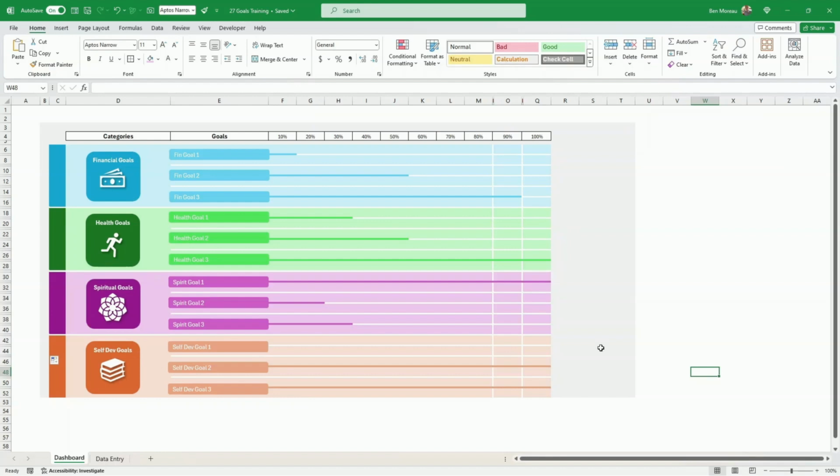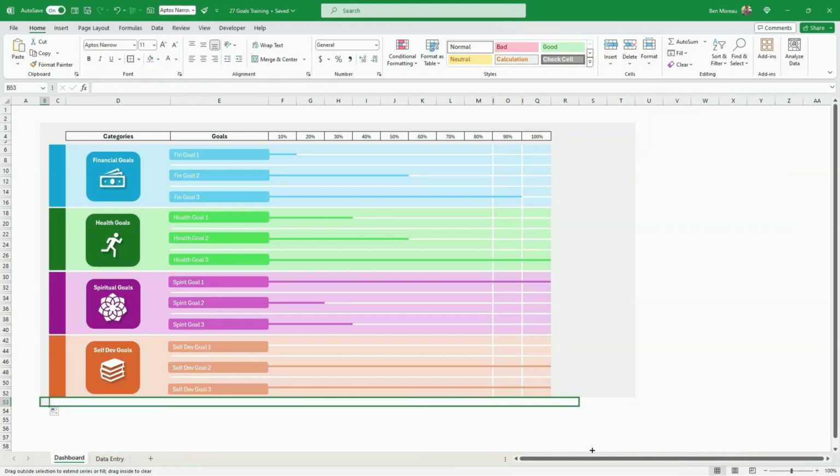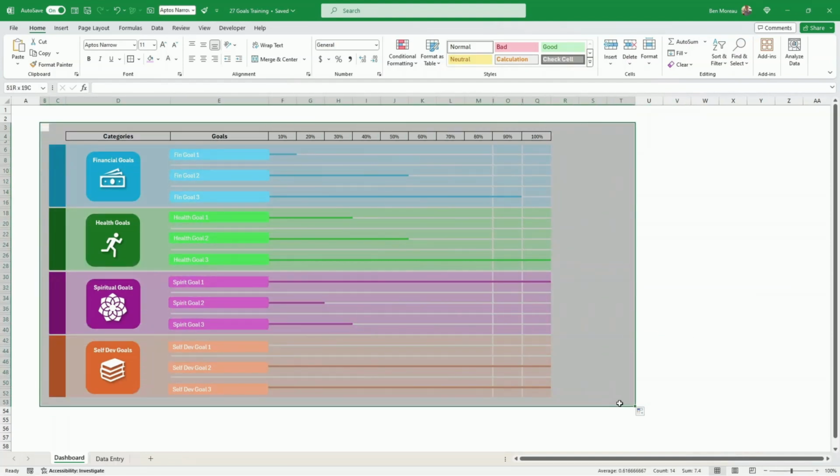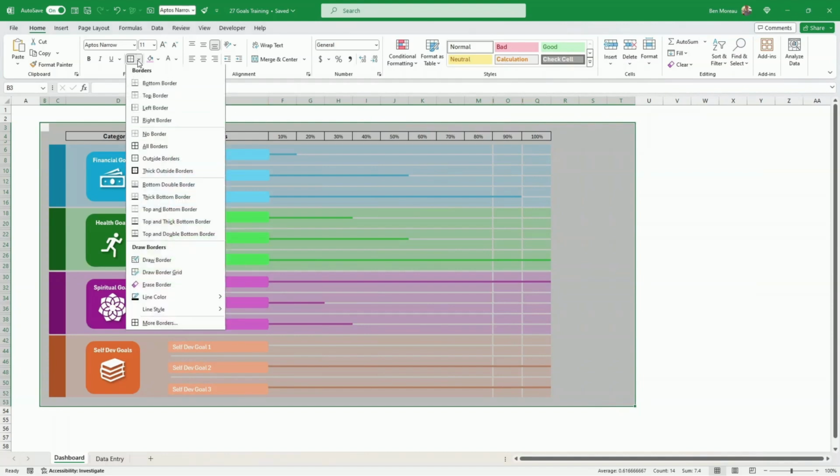Now it's all done. Before I forget, optional, but I really love doing this. I'm just putting this light gray all around here, and I'm selecting everything here, and I'm just putting the outside border on this.